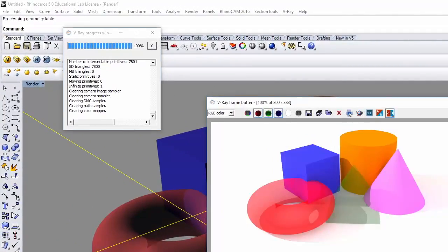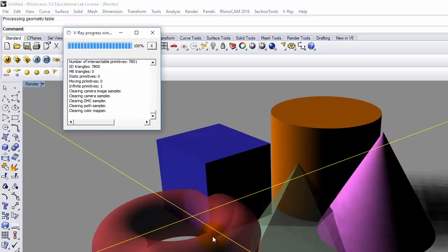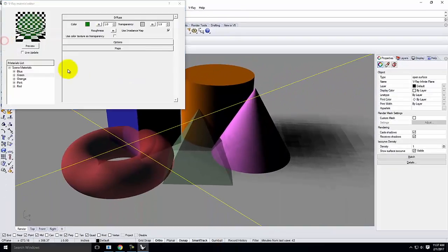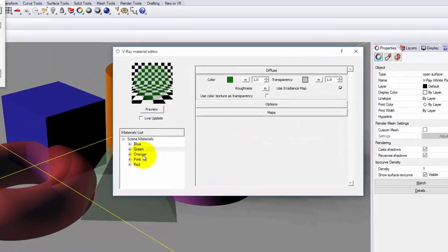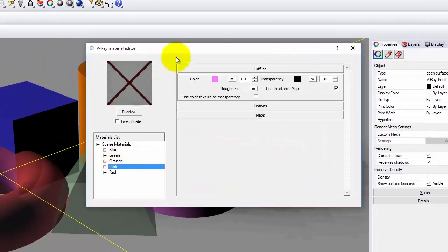Okay? So the next piece of this is we're going to play around with reflections. Okay? So thus far, our materials are perfectly matte. They're not reflecting anything. It's as if we just had a plastic object that had no shine to it whatsoever. Now we're going to go into our materials and we're going to add some shine. So let's start. I'm going to start with the purple object, or the pink object here. And in order to add a shine, we're actually going to add a layer to the material.